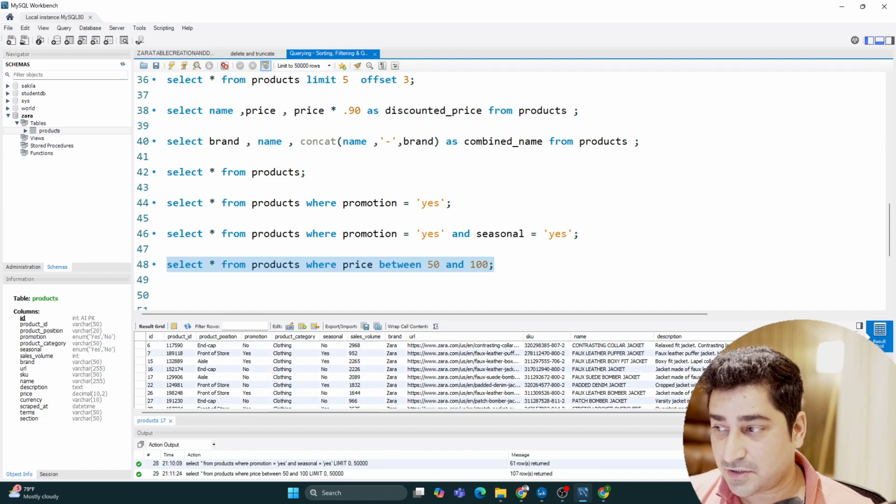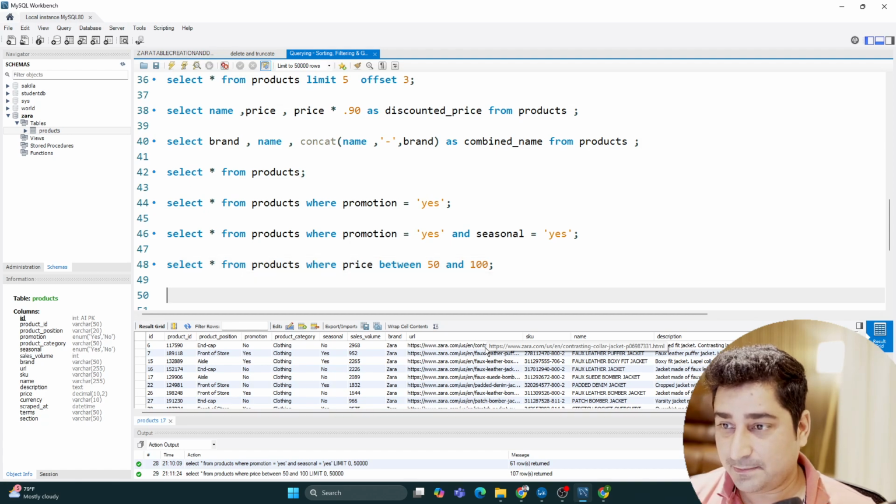So as you can see, it is only trying to fetch those records where price is between $50 to $100, as simple as that. Okay.